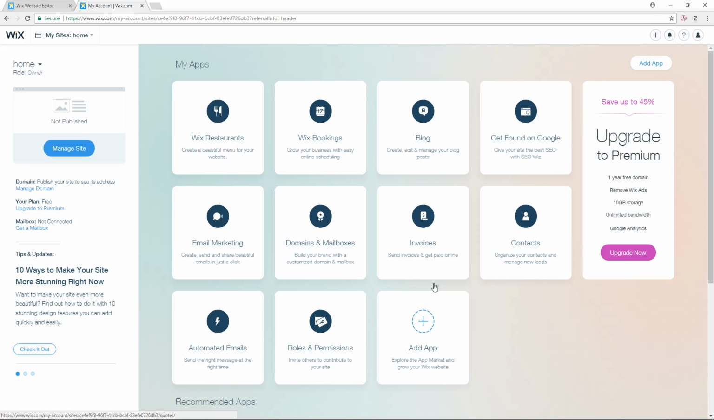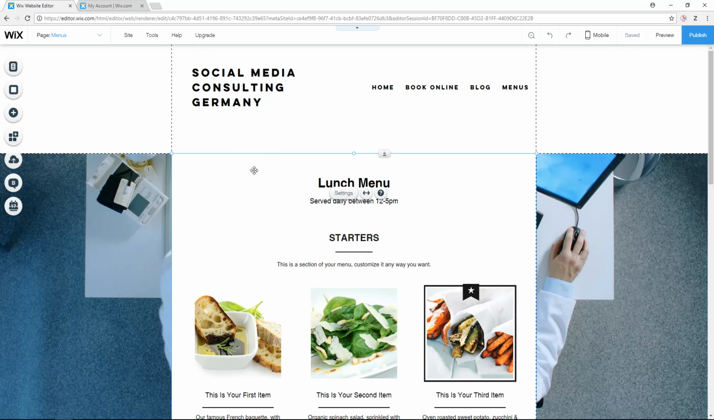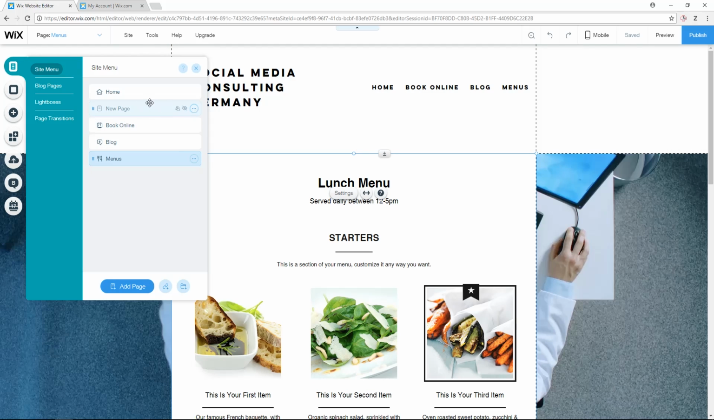And there are many more features, and every time you add an app through the app market, it will show up here, and it makes managing that content really easy. Let's go back to the editor and show you one more additional feature. Before that, I'm going to delete some of the pages that I won't need for my website.